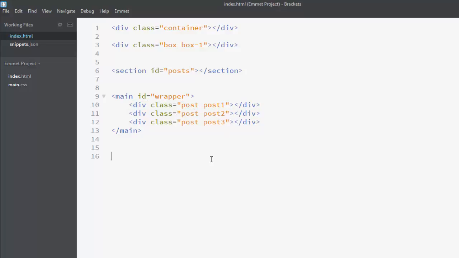Now let's learn how to apply custom attributes to your HTML elements using Emmet.